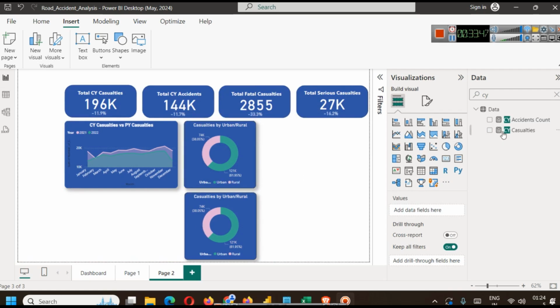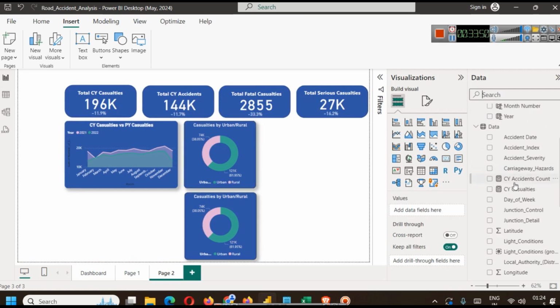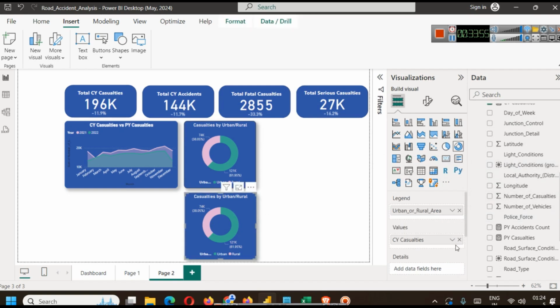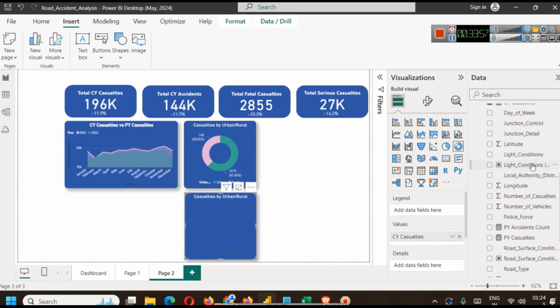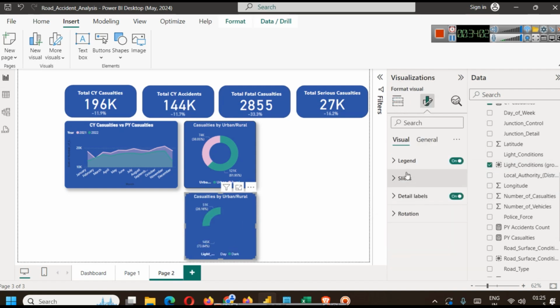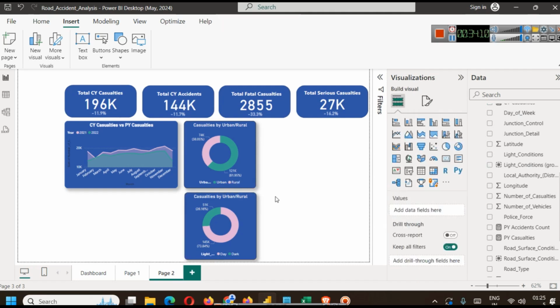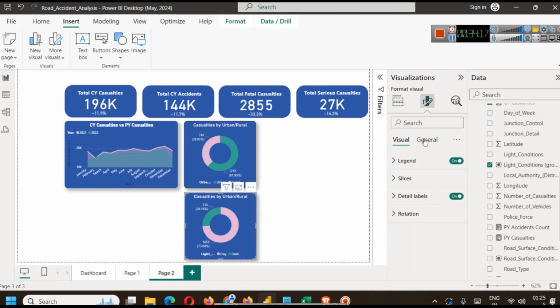So we also created various calculated groups. Okay, for example, light conditions. So here you can simply bring in the legend field your light conditions group, and obviously some part of it will not be visible, so just change the color of it. Okay, you can choose your earlier selected theme style or a different theme style. So this is casualties by urban rural. This is not urban rural. So this is casualties by light conditions.